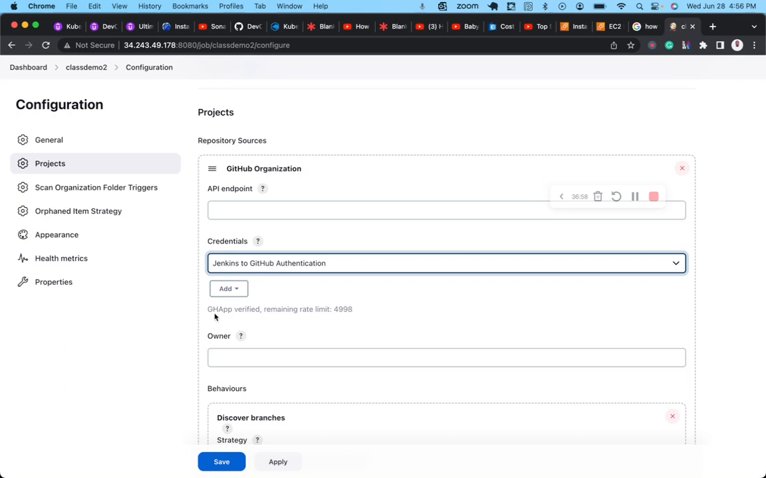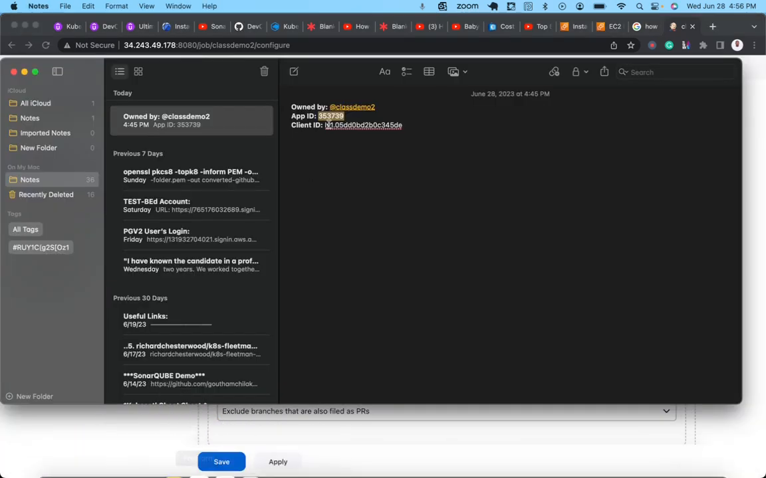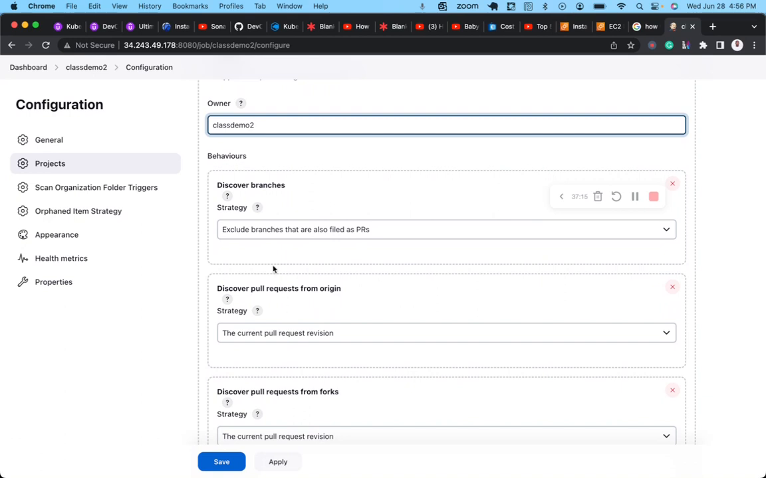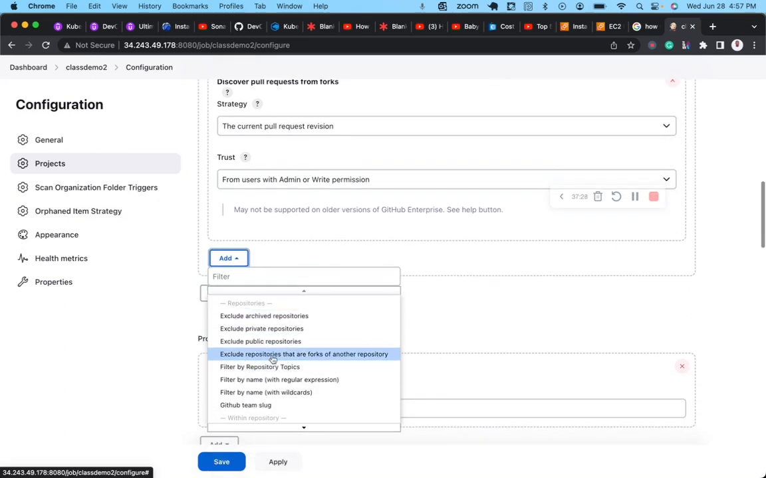You can see now, GitHub app verified. So it is verified. The owner will be class demo 2, which we have here. Great, so that's the owner. Then branch discovery. Let's look at branch discovery. I'll scroll to the bottom. I'm going to add another field. The kind of field I'll add here is filter by name with wildcards.